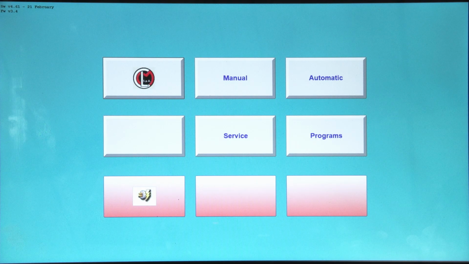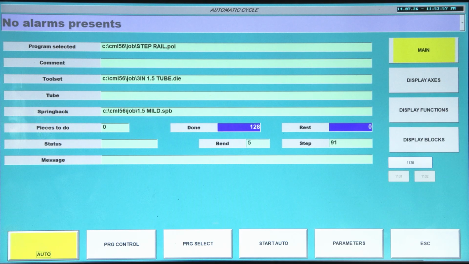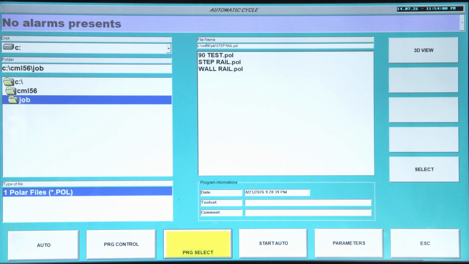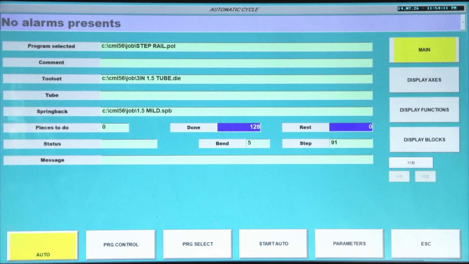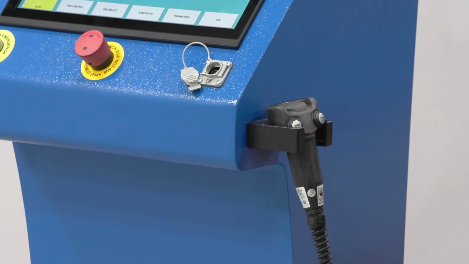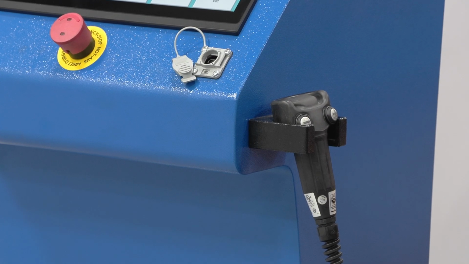Select Automatic Mode, go to Program Select, and hit the Select button on the right side of the display. With the program locked in, pick up your hand control, press the Start button, and let the machine execute the bend.